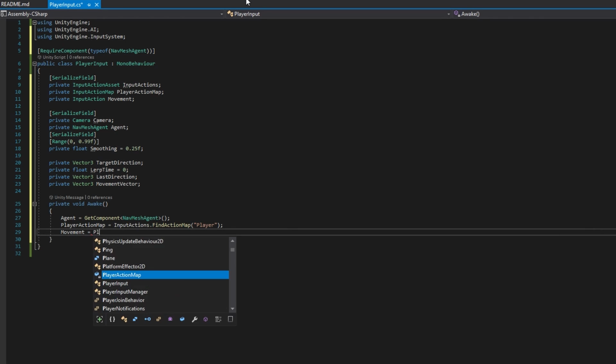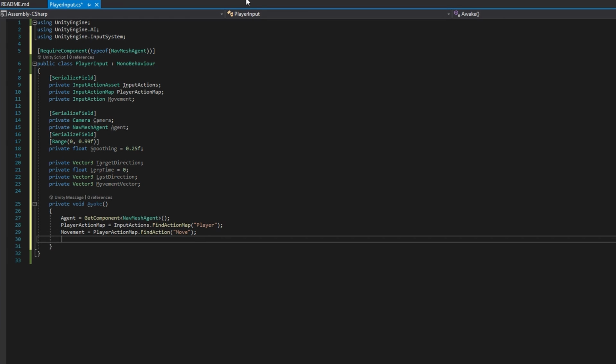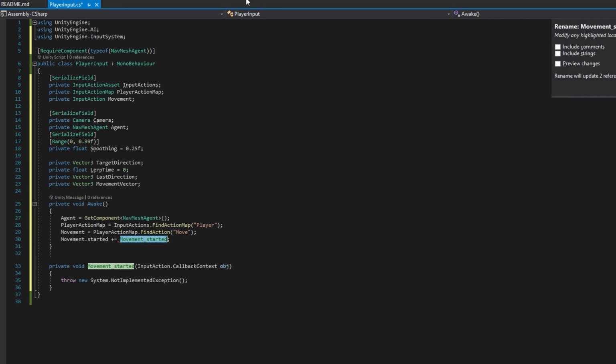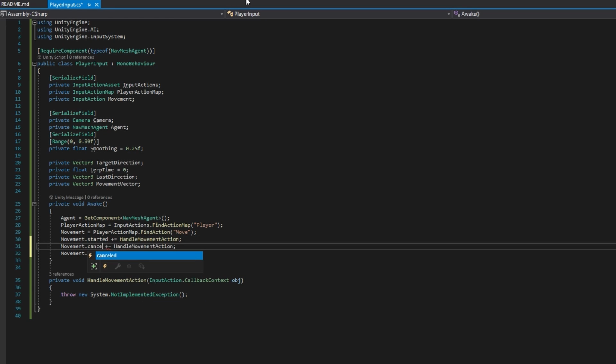That player action map then has some set of actions. Well, the only one we defined in this particular scenario is the Move action. So we'll do movement equals playerActionMap.FindAction("Move"). And if you called that something else, provide whatever name you put there in place of Move. Now that we have the input action for when the player is going to move, we need to do something whenever that happens, right? So we're going to do movement.started plus equals, and I'm going to follow the prompt to give me movement started, and then I'm going to rename it to be HandleMovementAction. I'm then going to duplicate that line and assign movement.canceled and movement.performed to be the exact same thing.